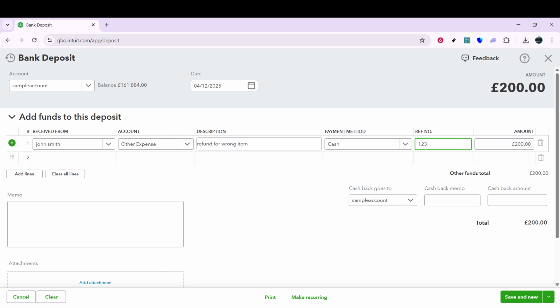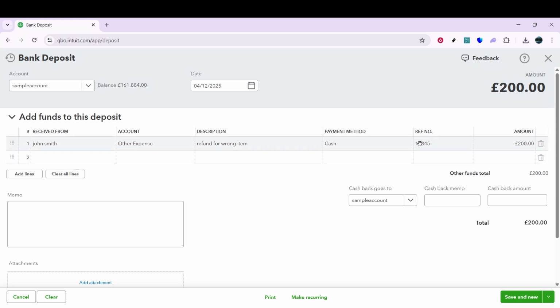In the memo field, type refund for invoice number XX and replace the placeholder with the real invoice number. This simple note creates a clear audit trail so anyone reviewing your books can connect the refund to the original sale within seconds. It also speeds up search if you need to revisit the transaction later.